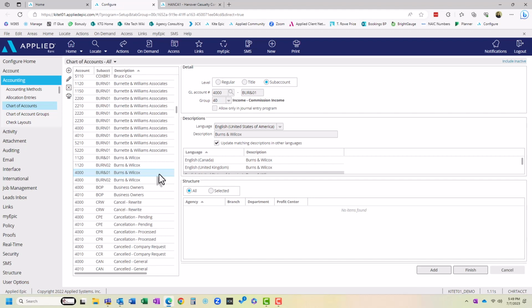In our chart of accounts, we see two different Burns & Wilcox here. I know the inactivated company sub-account is the one ending in 01, and the correct broker account ends in this 02.